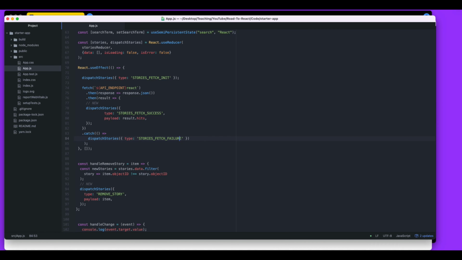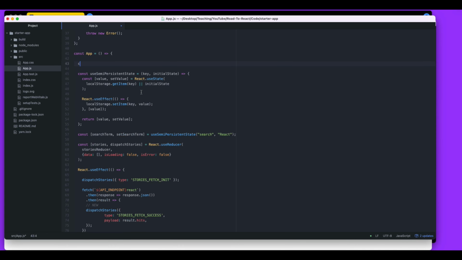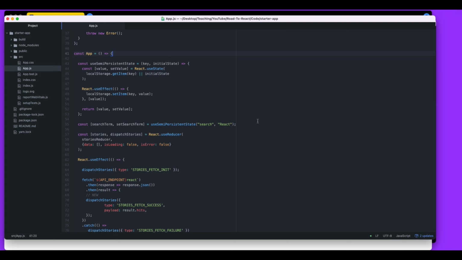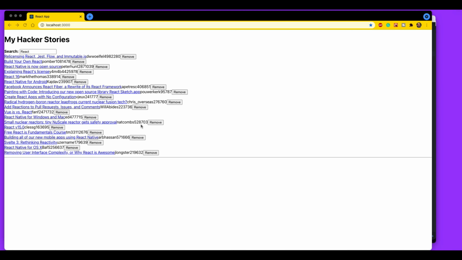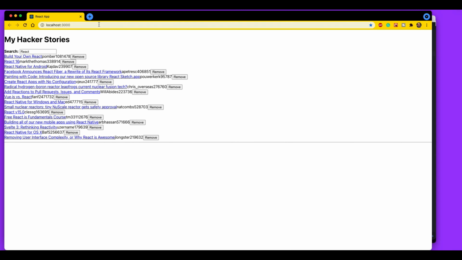And then we need to get rid of initial stories, wherever we're calling on initial stories. Where are we doing that? Oh, we need to get rid of this function right here, get async stories. We don't need this anymore. Okay, I think that's it. Whoa, that was easy. And see, I always get fascinated by hitting up third-party APIs. Cool. That's it.